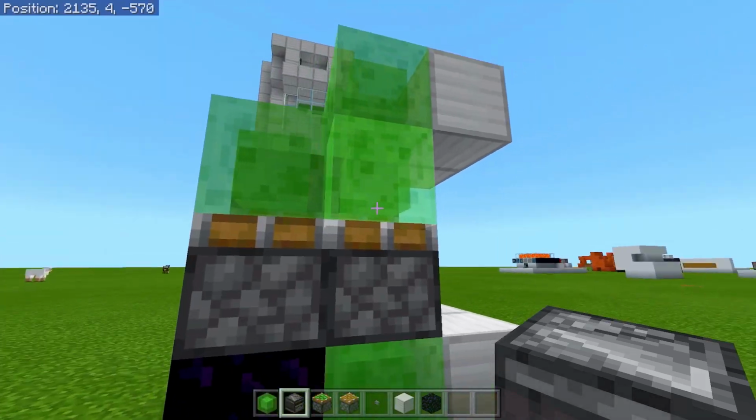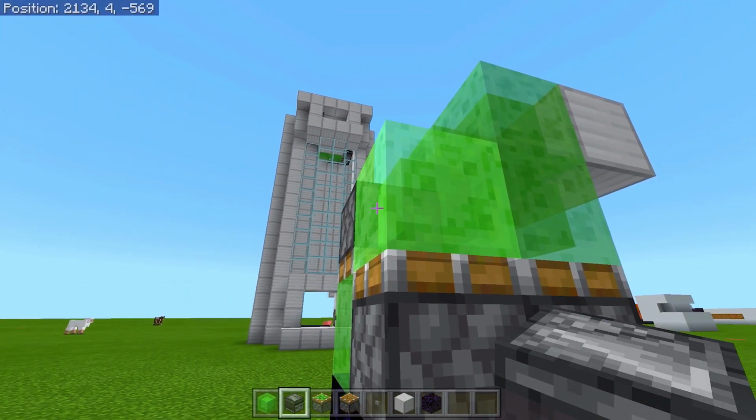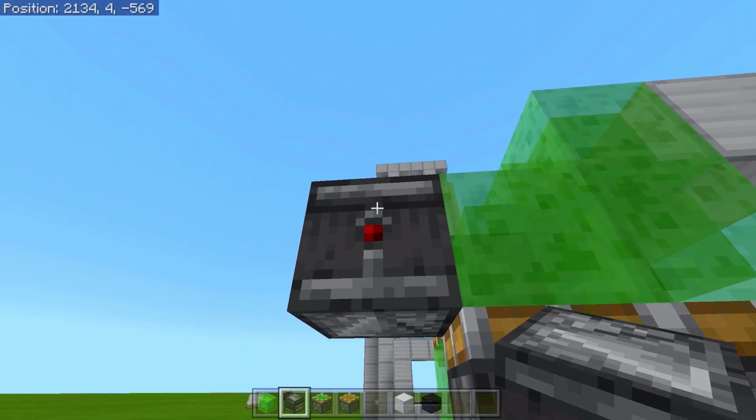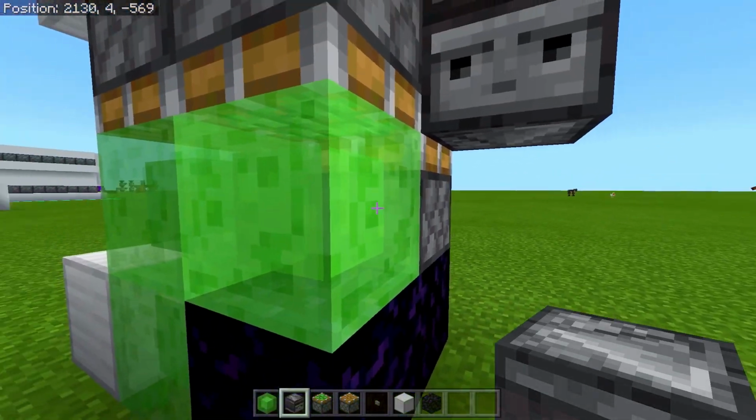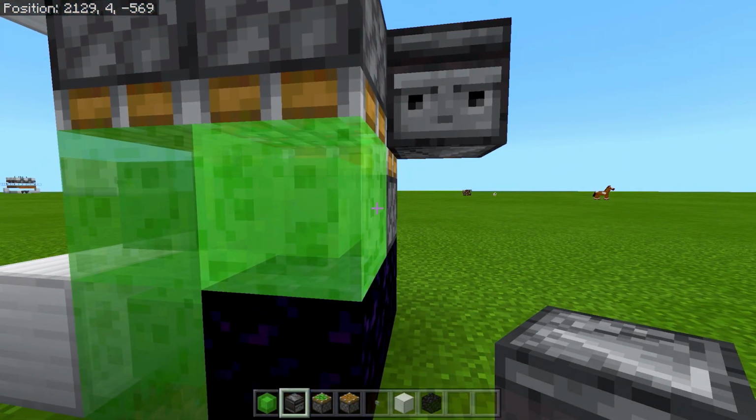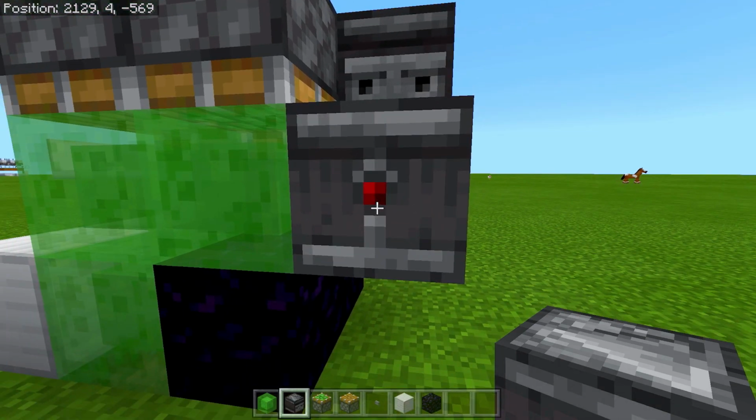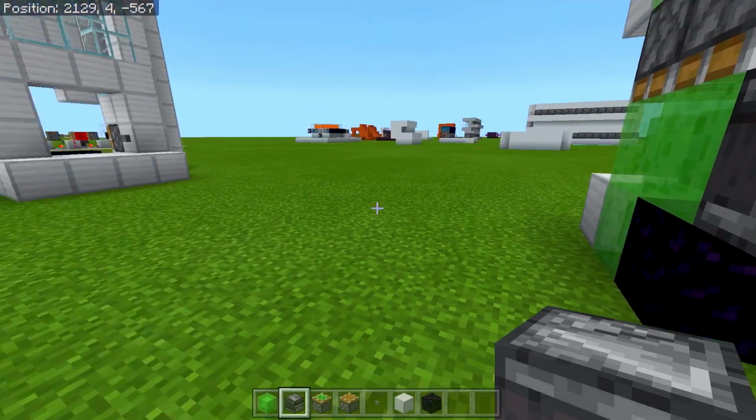Next, come around the back of the elevator. On this slime block, we're going to place an observer facing this way, so the red dot is on the back. Then come around this side, and on this bottom slime block, we're going to place another observer facing this way, so they're facing each other but one block down, so the red dot is facing that way.